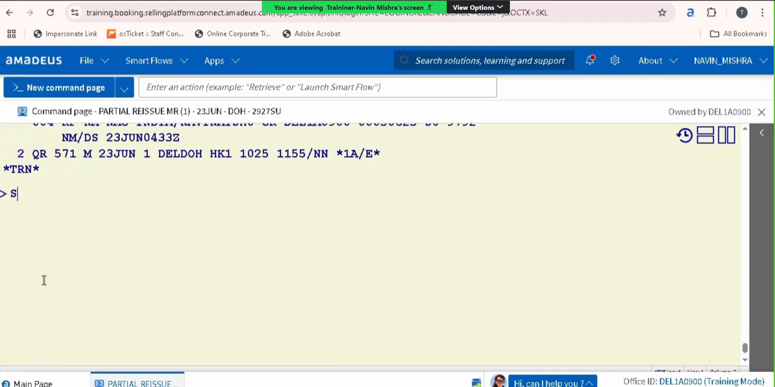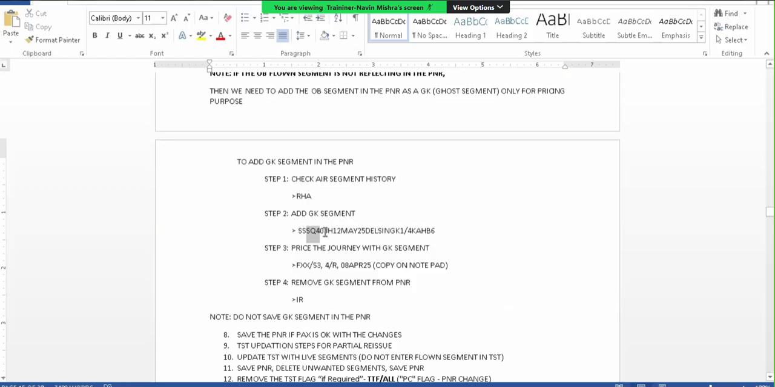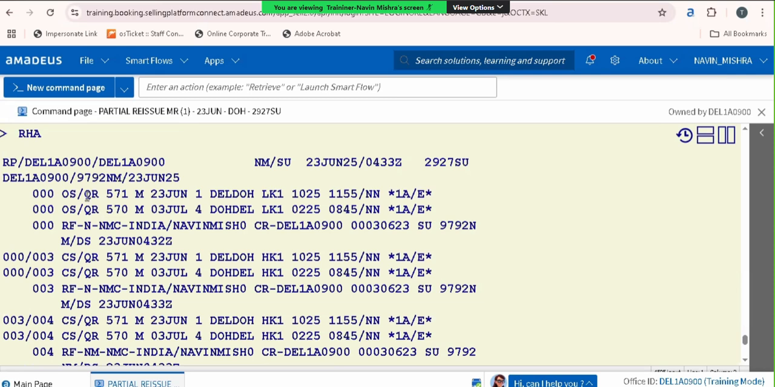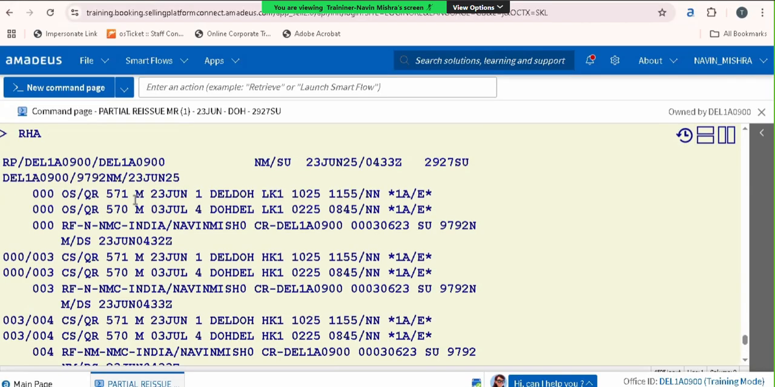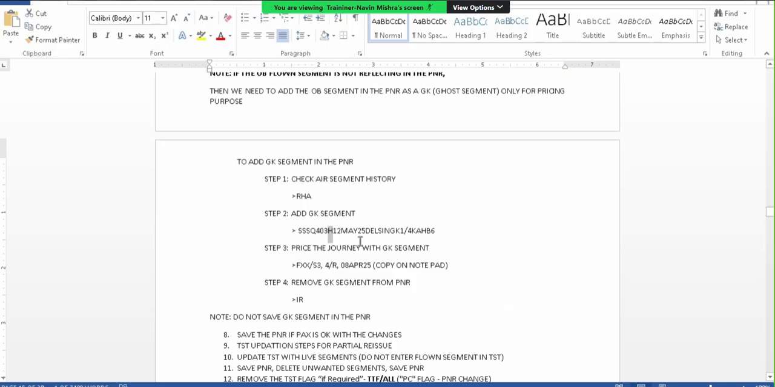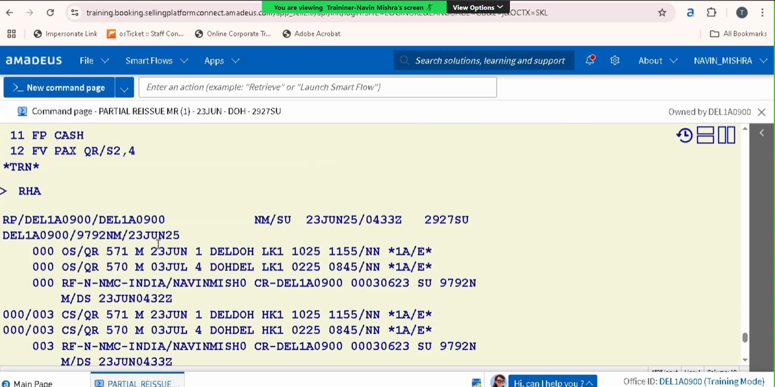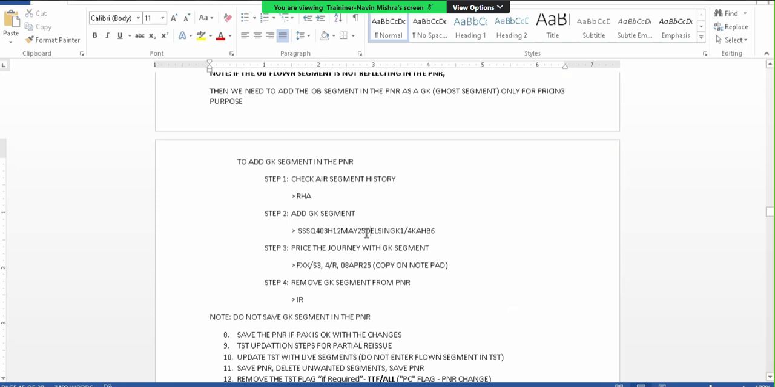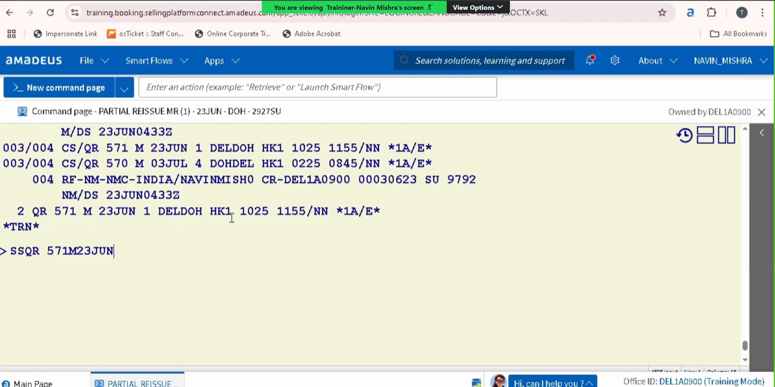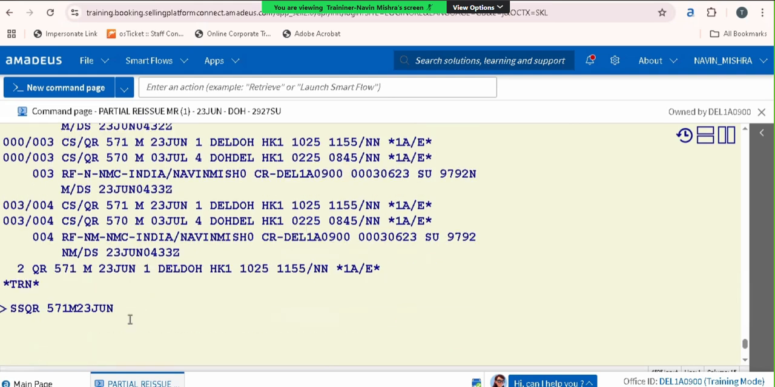So I'll put down the command this way. SS is the command that will add the ghost segment, followed by the airline and flight number. For my example, the flight number is QR571, so let's type QR571. Now followed by the class of service. For my example, the class of service is M. Now the travel date. What was my travel date? 23rd of June, so let's add 23rd of June. And don't forget to add the year also. Let's take an example, the travel date was 23rd of June 2024, so don't forget to type the year also. Is this clear?